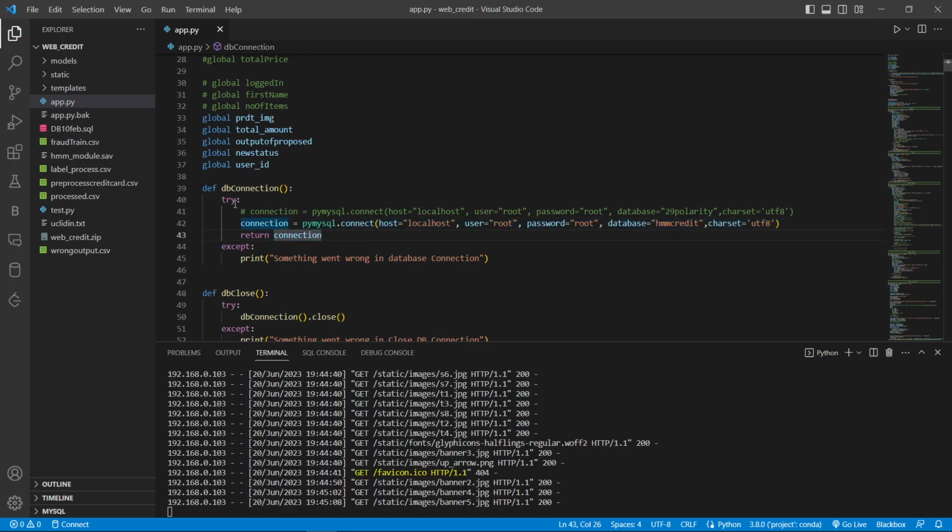Okay, and if we get some errors, like some exceptions, then we have to print those exceptions. So for that we print our own message: something went wrong in database connection. So we will get to know that some exceptions are available, like some exceptions we got while connecting to the database. Okay, so we have to use this try and except method.